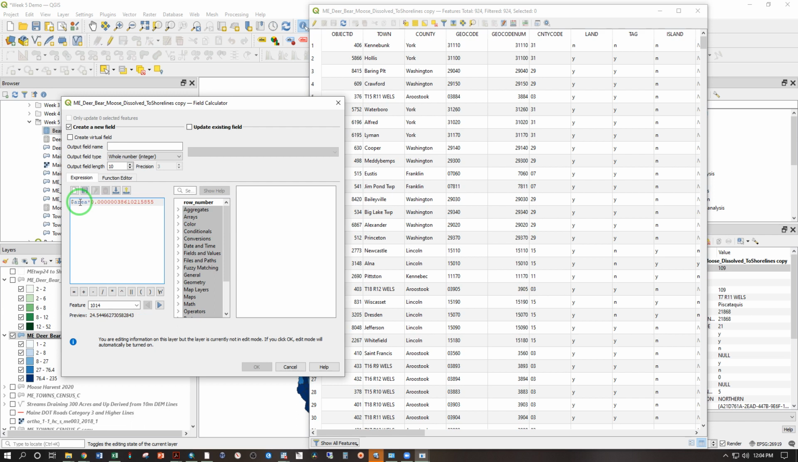in that conversion factor, which to get from square meters to square miles is 0.000000, so 1, 2, 3, 4, 5, 6 zeros, then 3, 8, 6, 1, 0, 2, 1, 5, 8, 5, 5. And I strongly recommend you Google square meters to square miles and just paste that in. So now we can go ahead and hit, well, first I have to give it a name, that is square miles, and now we can hit OK.